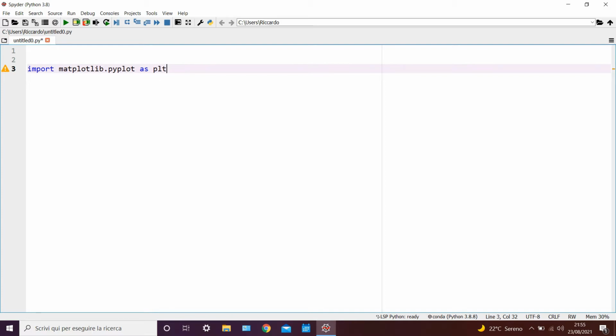If you remember, we used a similar notation when we imported the NumPy library. Make sure to check that video out if you haven't yet done so. I'll leave a link to it in the top right hand corner of your screen.